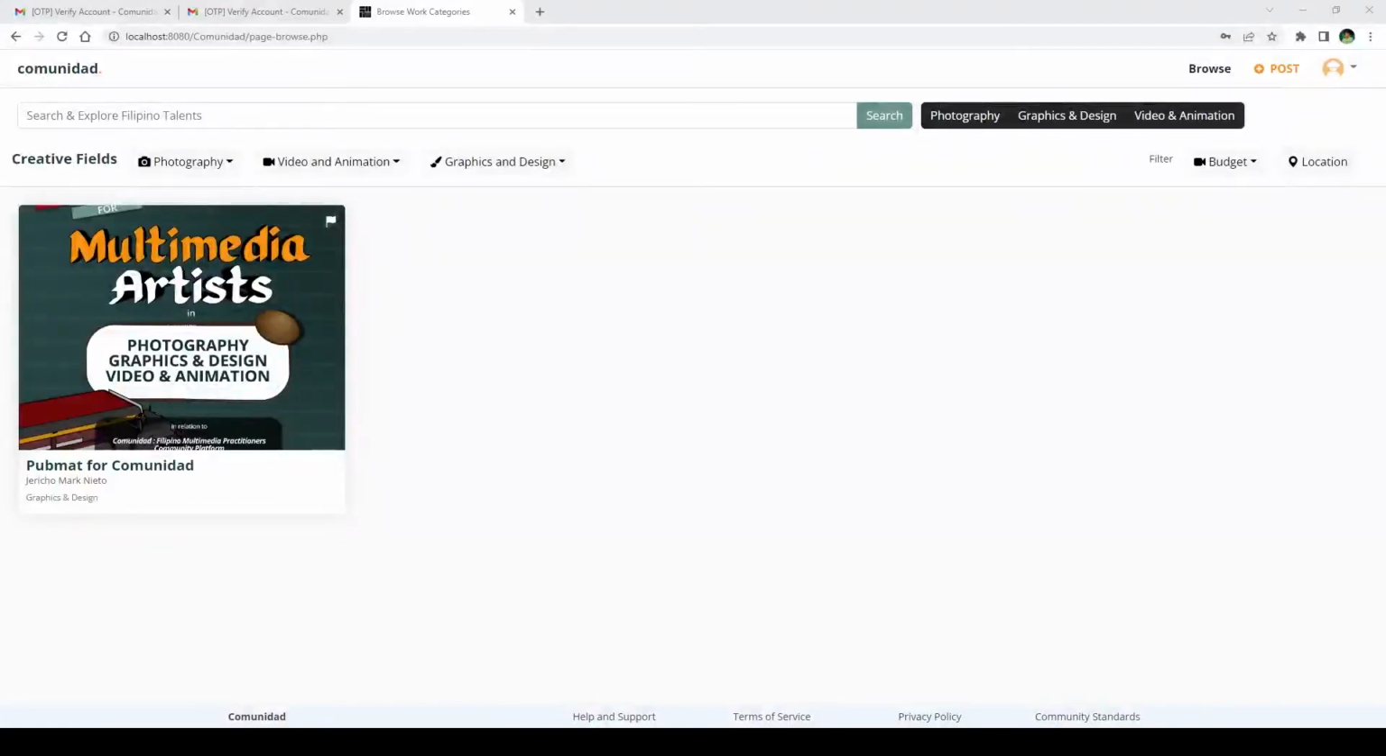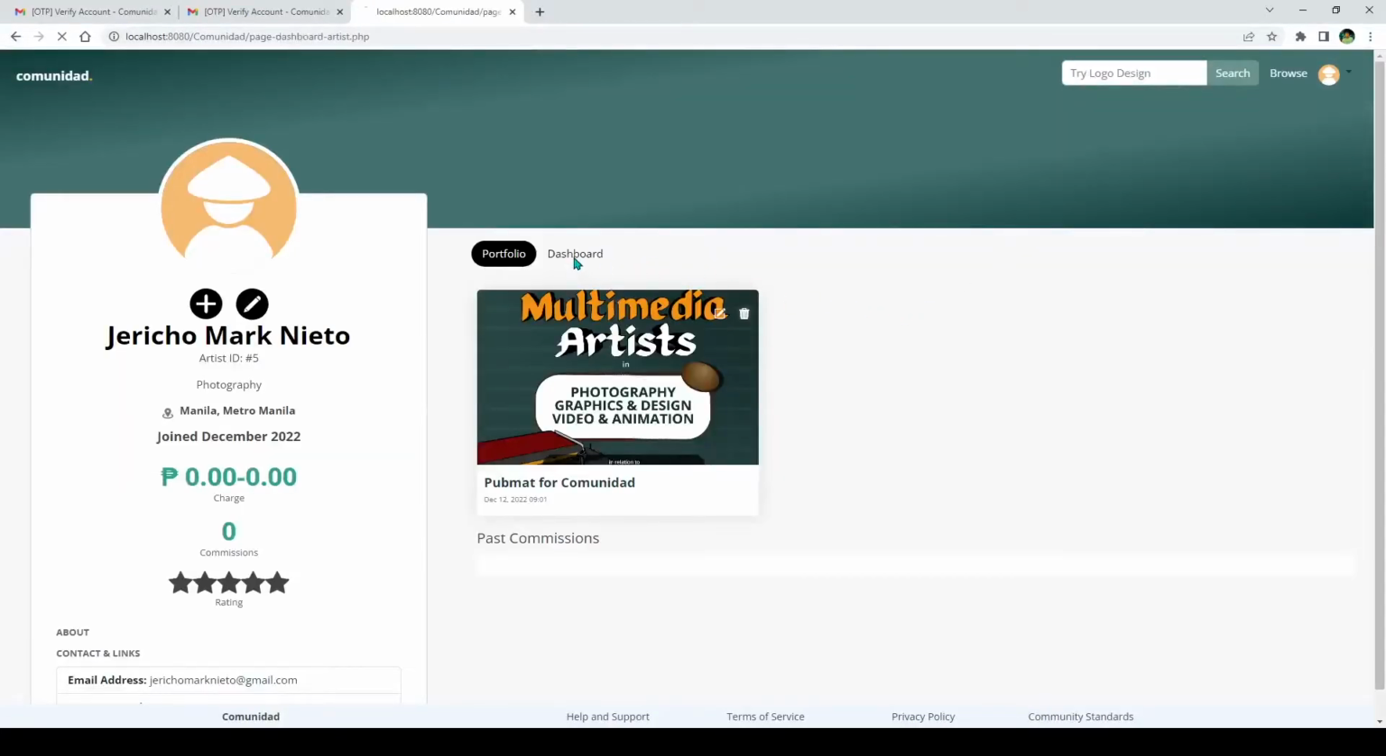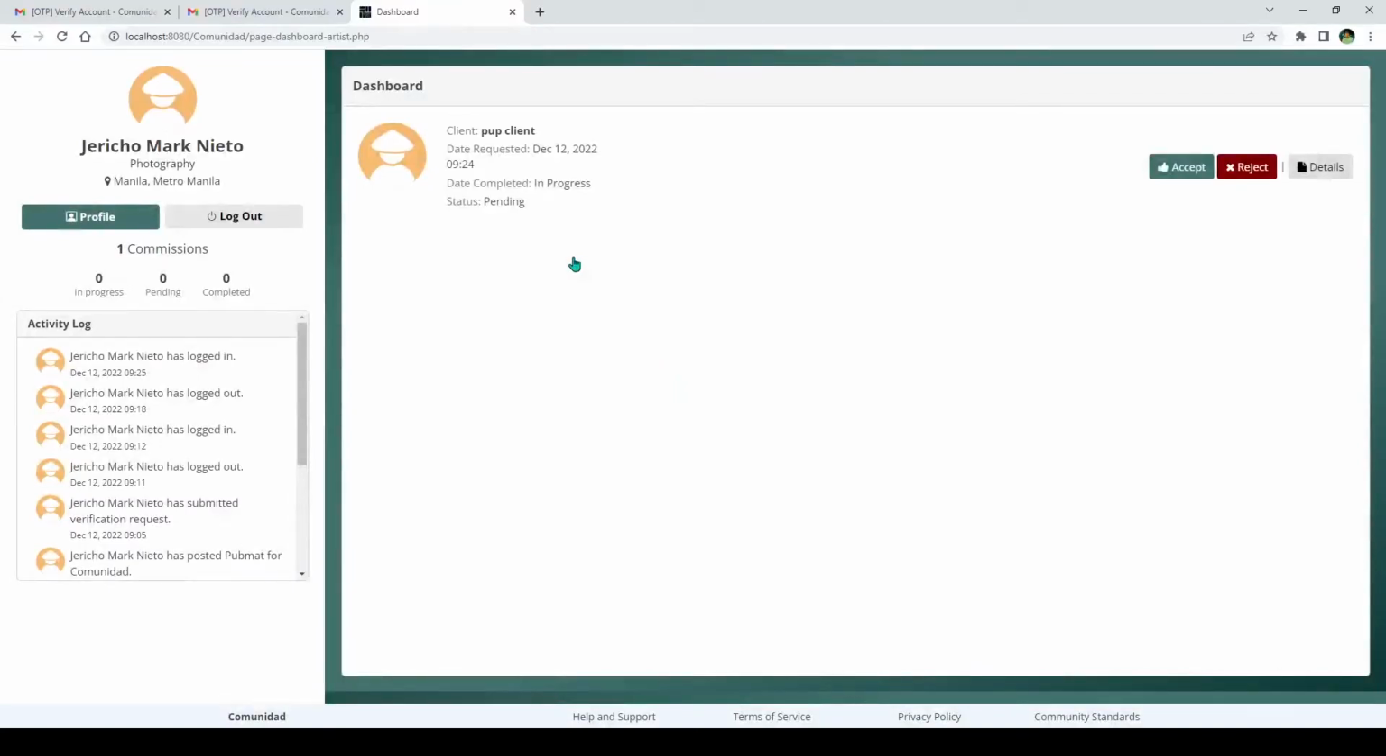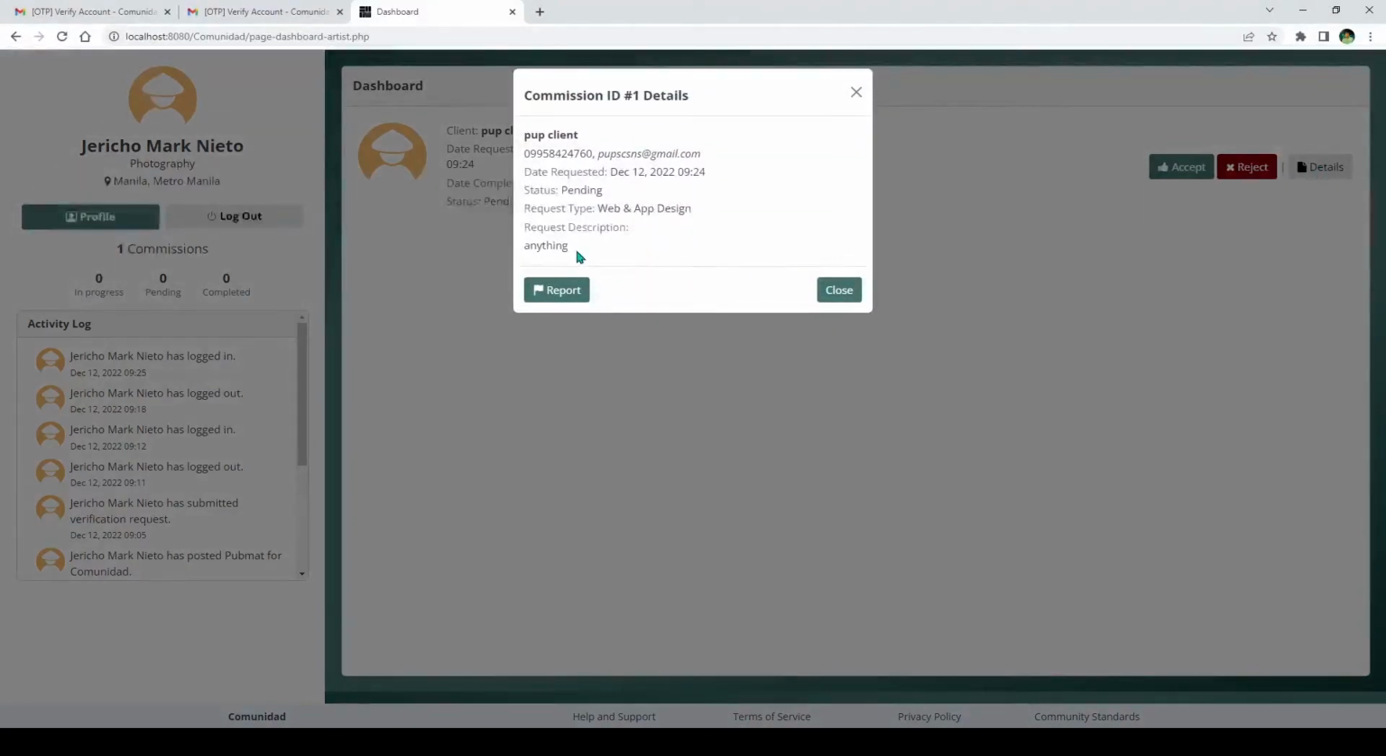Now we're back to the account of the multimedia freelancer. Let's go ahead and check the commission. Let's click dashboard, and we can see the request of PUP client. Status is still pending, and we can see the details here. The request description.